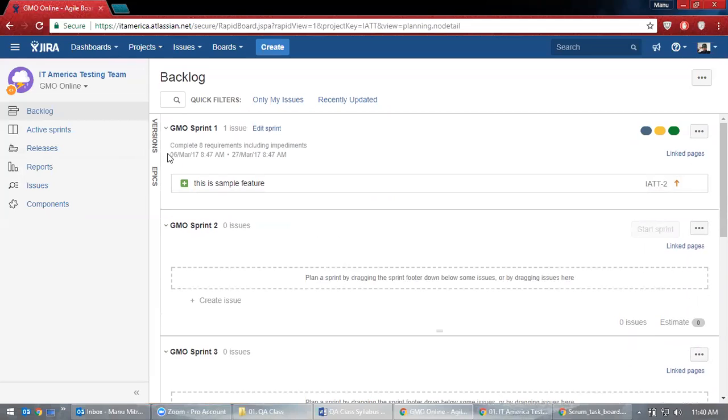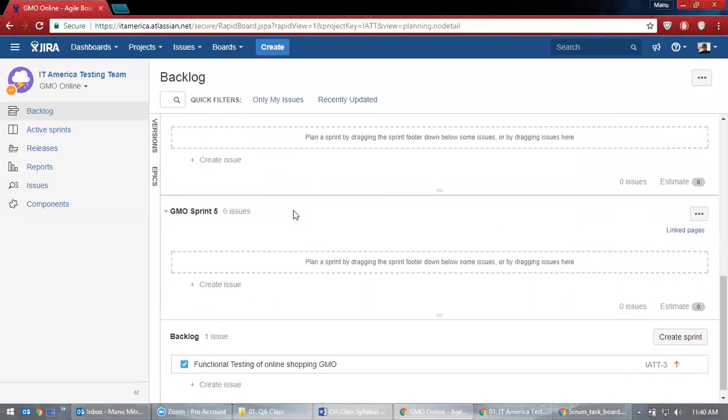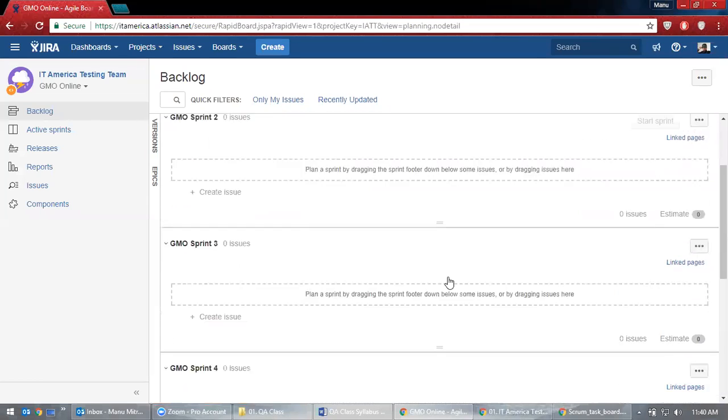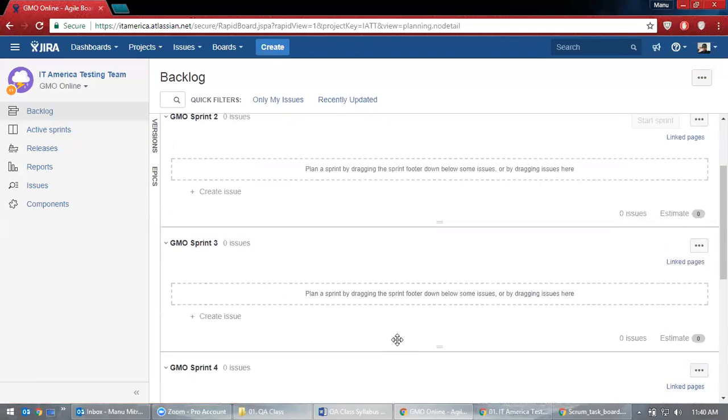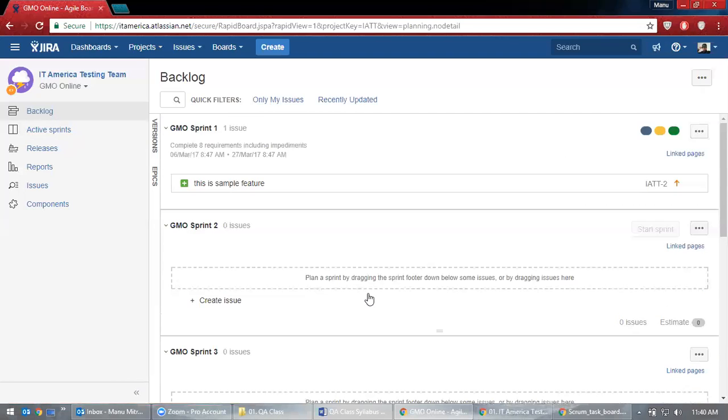Here you see this. Each sprint is like 1 month. Let's say we take it as 1 month. Now next, if you want to have the second sprint, you can add it here. Second sprint, third sprint, fourth sprint, and so on. You can do this in the backlog section. You can add n number of sprints. So this is a typical project.